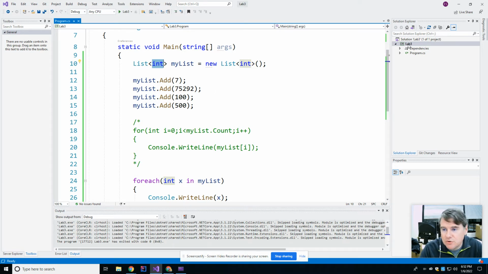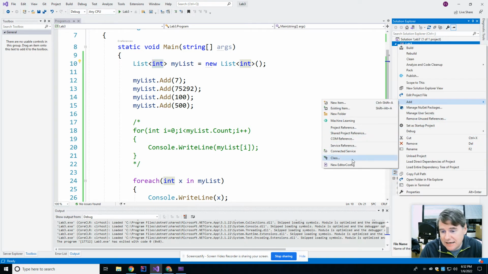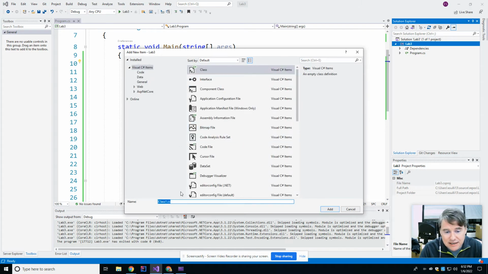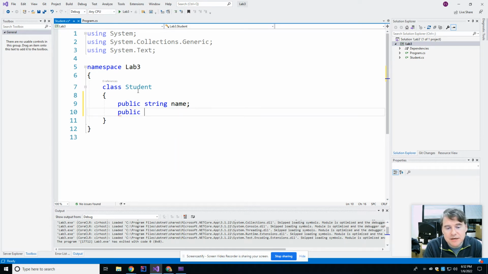So what I'm going to do over here is right-click on this, and say that I want to add a class, and I'm going to add a class called student.cs. All right, so we're going to make a list of students. So each student is going to have, let's say, I'm going to make these public, which is not great. I really should be making them private and putting getters and setters in there, but just to make things easier for the example, I'm making a public string name, then a public int KSU ID, and then a public string major.